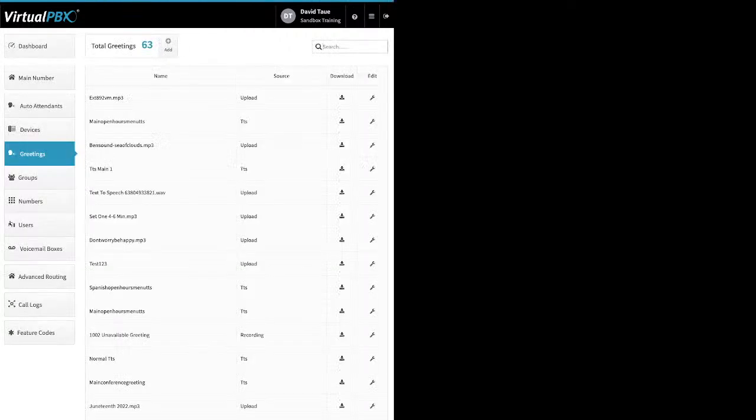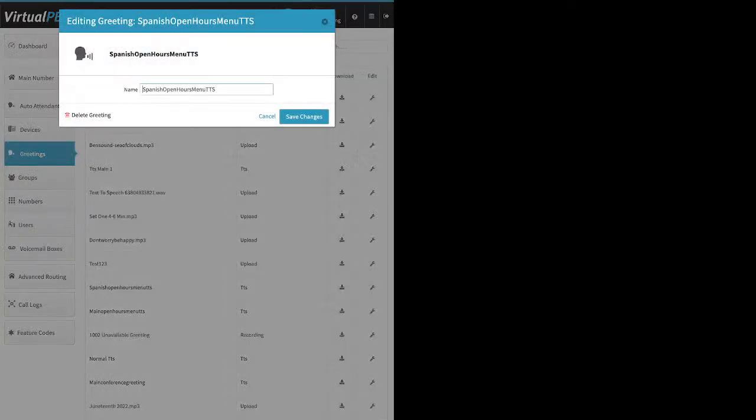The Greetings tab, this shows all the greeting or media files on your account. Right, you have the file name, the source, right? Upload means you uploaded. TTS is text to speech. And then down here, recording means you recorded it over the phone. You can download any of these files. That way you can listen to them. And if you click on the little wrench icon, you can change the name as well as get rid of a greeting.